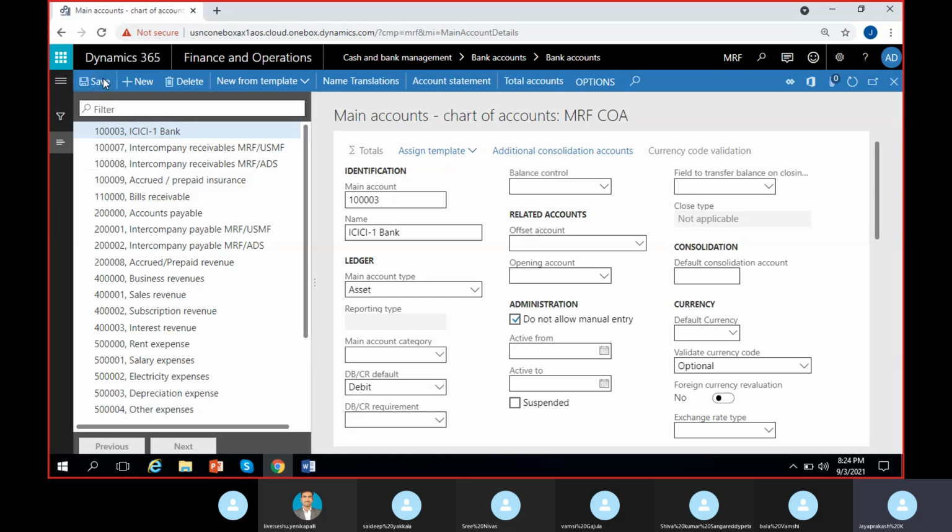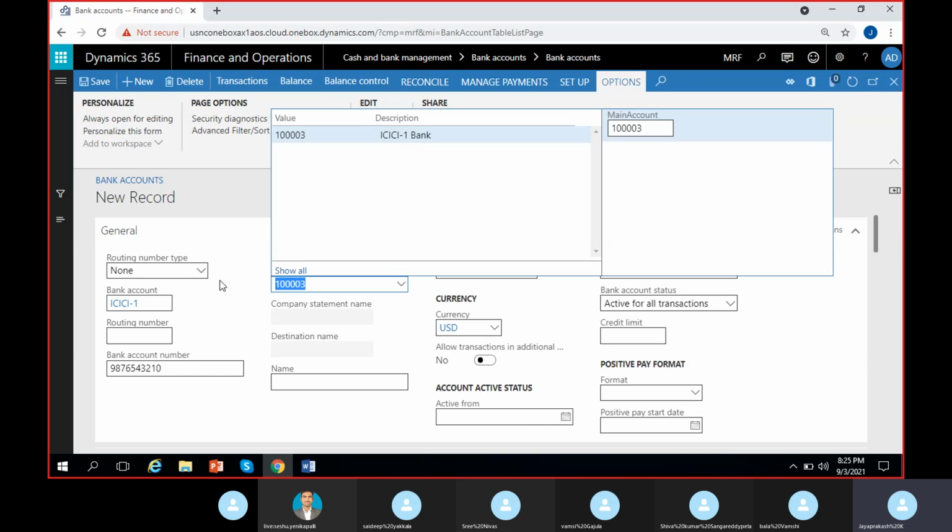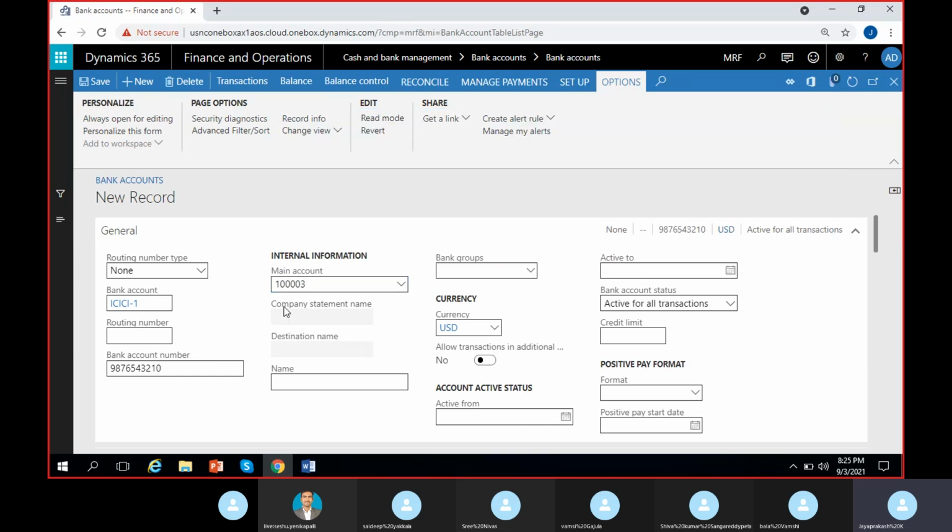Okay, so I'm saving this, and we all know that I have stopped it for manual entry. I'm closing it. Coming back to the main account, in the bank account field, I am giving the main account here, 1,03,000, right? I've given the ICICI One bank main account that we have created for the ICICI One bank.